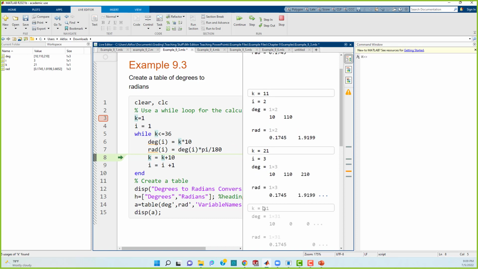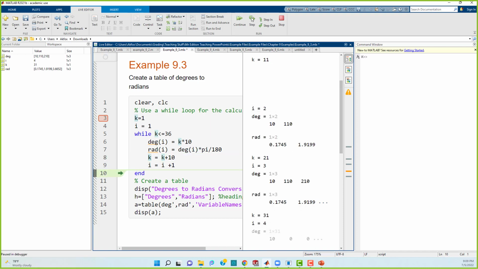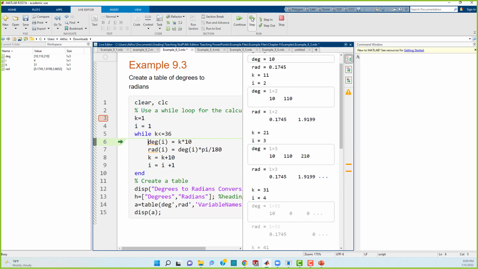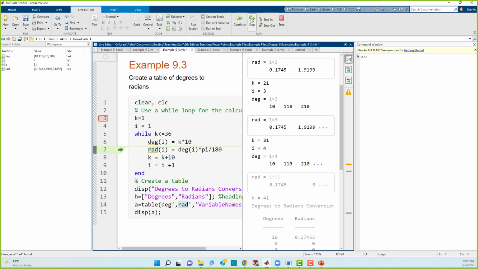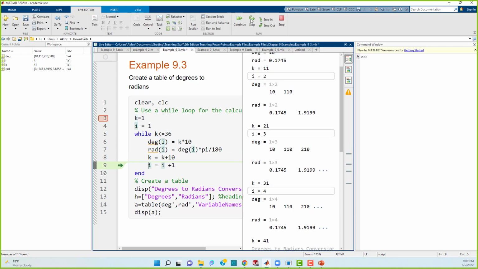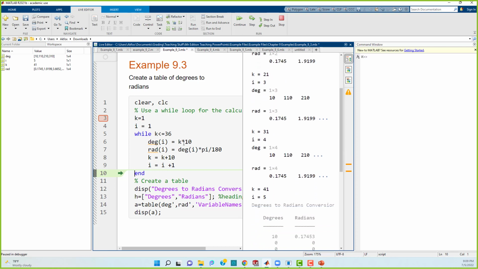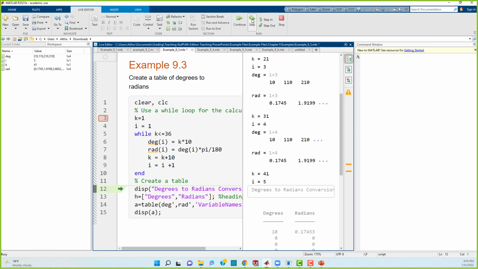So now we're on k equals 31. And look at that, it's already anticipating where we're going. It should stop. Well, it'll do this one, 31, and then it'll stop because the next one is going to be 41. Chink, chink. And it stopped because k is equal to 41 now, and it's greater than 36. And so now it's going to create the table.